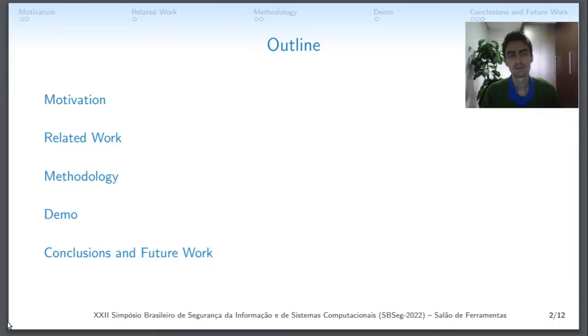The presentation begins with the main motivation for developing this tool, followed by related works and methodology. We will also present a live demonstration of our tool, and lastly, the conclusions and future work.